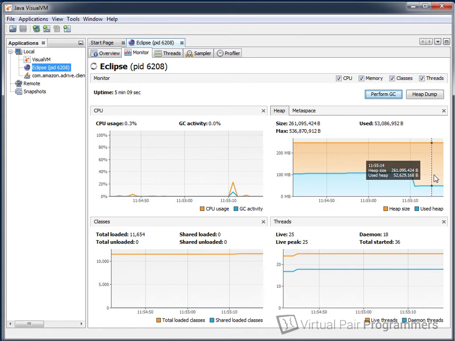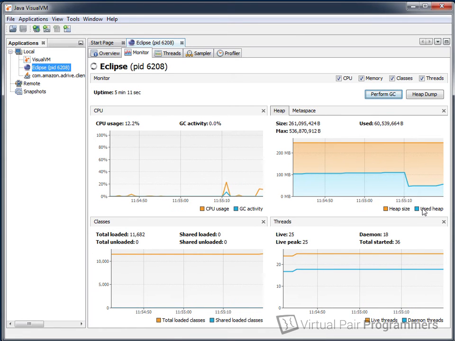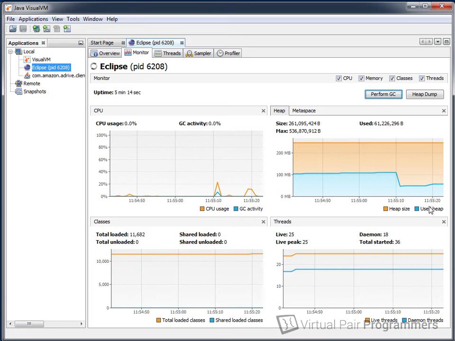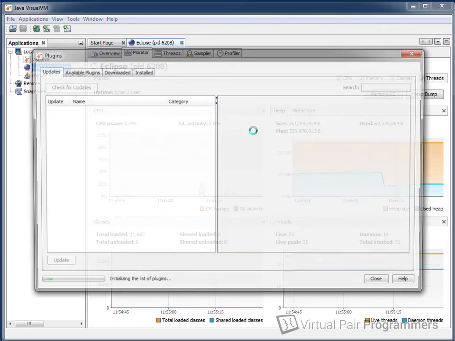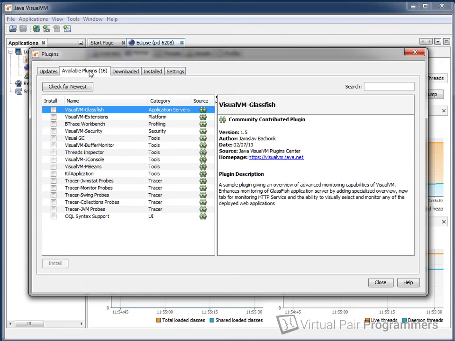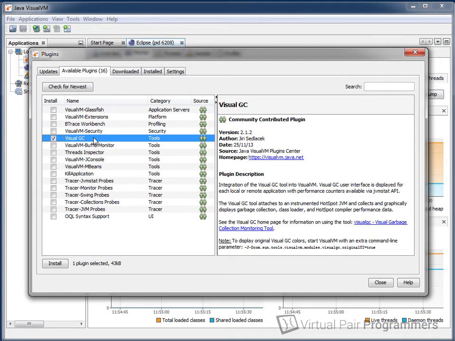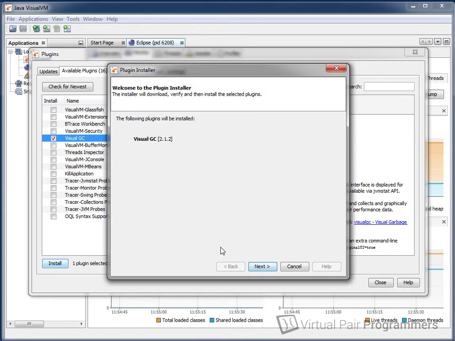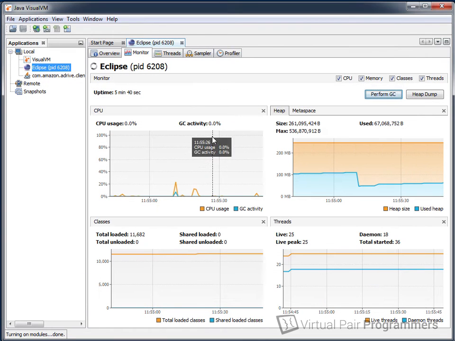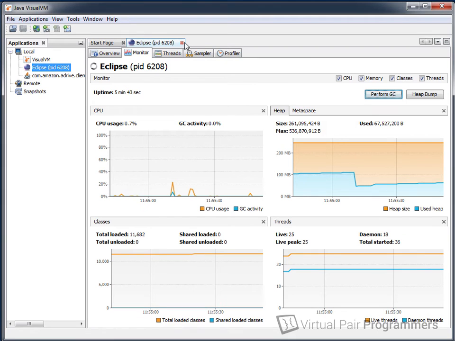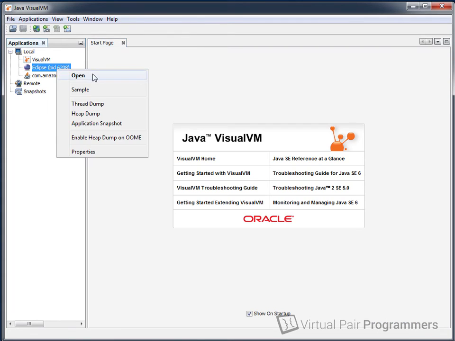So that's showing us the amount of memory, it's showing us the heap in total, but let's see how to break that down into the generations. To do that, we need to install a plugin. So go to the Tools menu and click on Plugins, then go to the Available Plugins tab, and you want to select this one, Visual GC, Visual Garbage Collection. We'll click on Install at the bottom. That will take a moment to install. And click on Finish, and I think we need to close and reopen the connection to see the new tab which should appear here. So we'll click on Close and Open again.